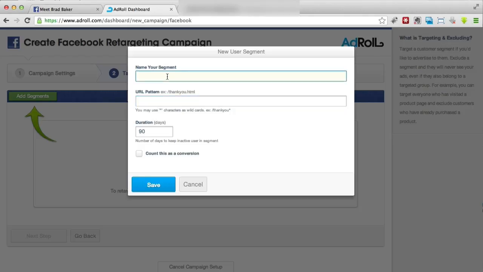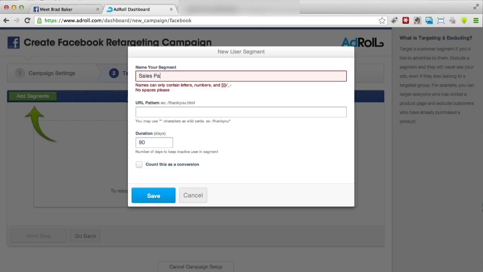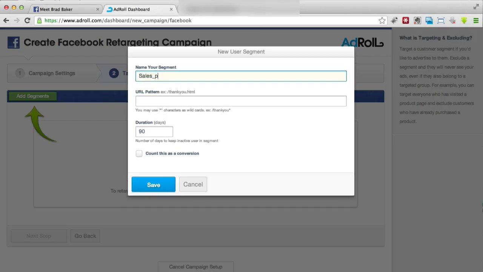Let's just name this sales page. Yeah, we need to do this. Sales_page_1. Okay, so the URL would be just like thankyou1.html or just thank you, whatever the URL of your page is. So let's just do this.